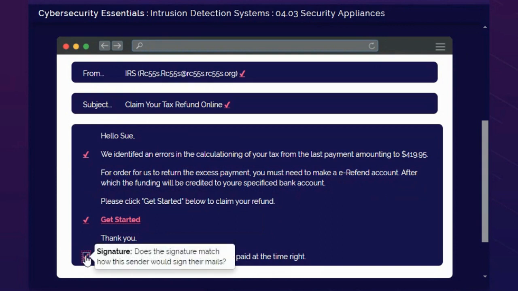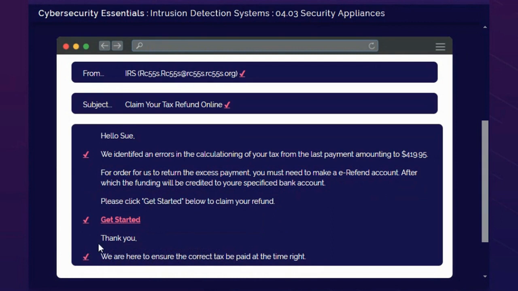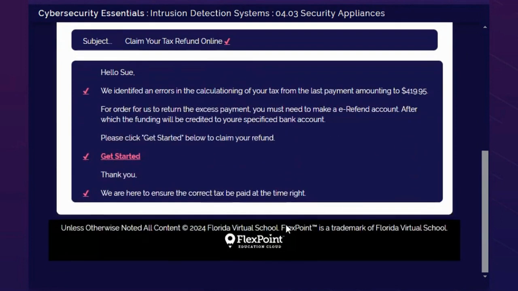Does the signature match how the sender would sign their emails? See, this is just easy to spot a lot of times with spam emails, to figure out, is this a real email or is it not? No, it's not most of the time.